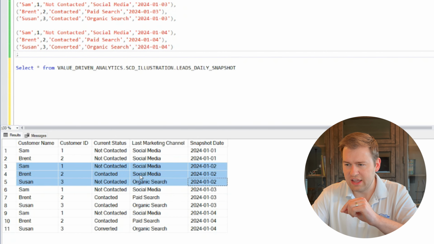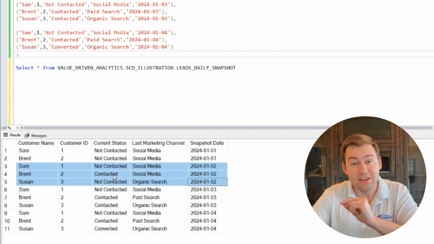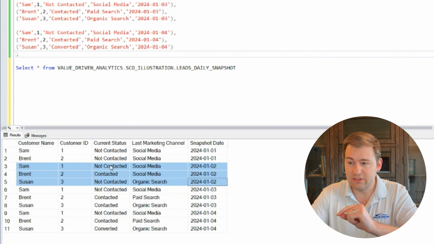But the other thing that's changed as well is Brent has been contacted on the 2nd, and so his current status in the January 1st snapshot was not contacted, and now it's been updated to contacted.